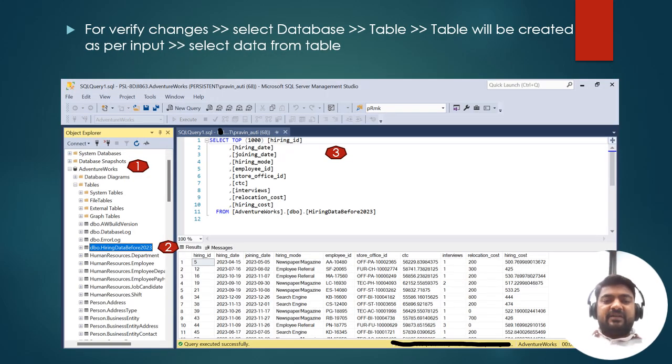To verify that, you just click on the database. After that, click on Tables, and you will see the table was created automatically, and you just run a select query to verify the data.